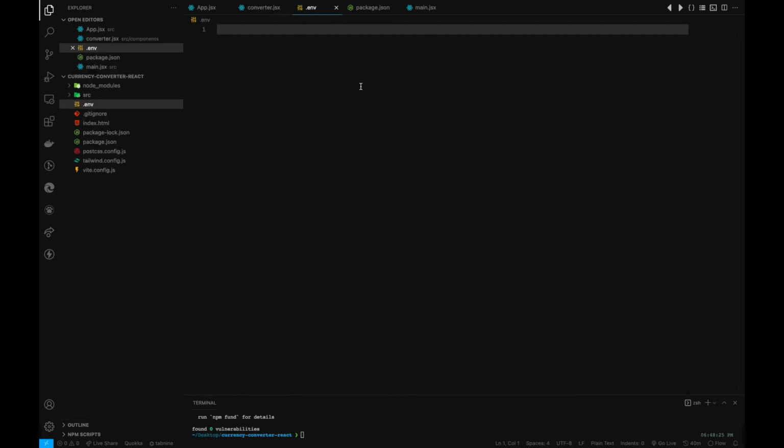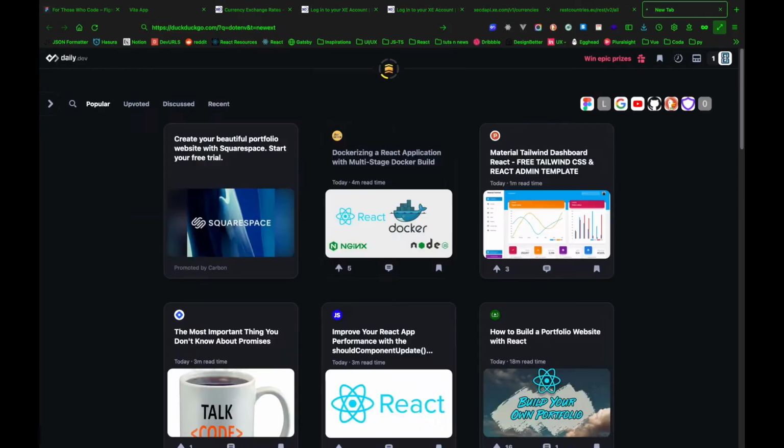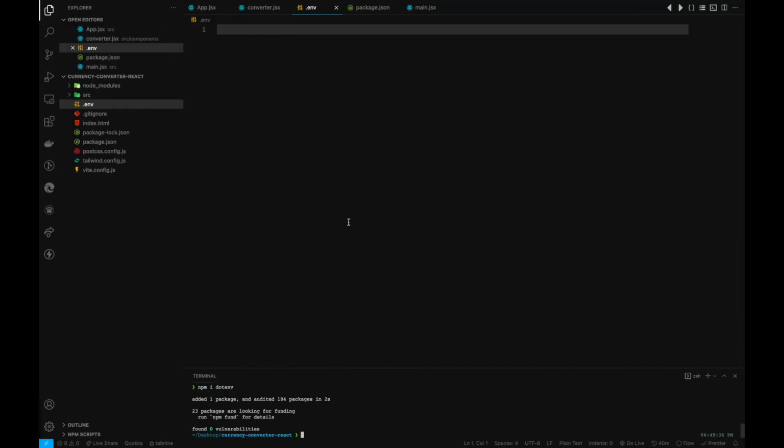And we also need another package, by the way, which is the dotenv package itself. So I'll just grab the command, which is npm install dotenv --save. And after hitting this one, it's npm i dotenv, and I've already added it.